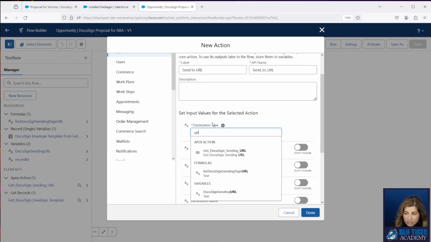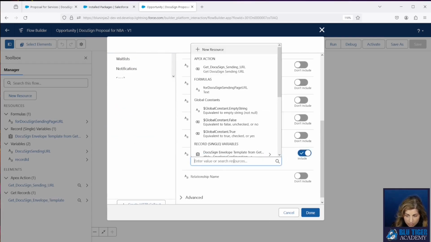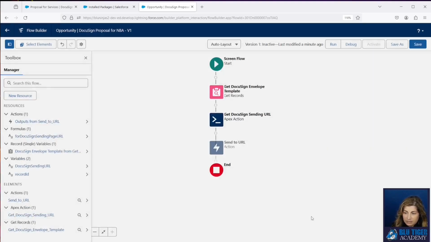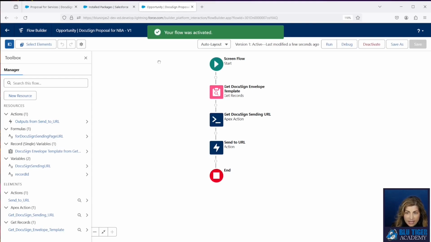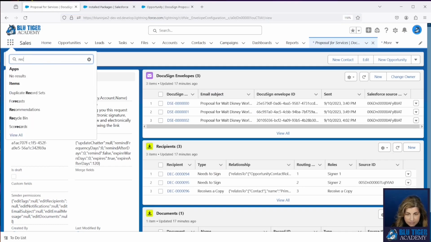Our destination type is just going to be URL. And then you're going to put your formula in here, the one that you just created. And then you'll click done and save. We will activate this. And then our next step is to create our recommendation.